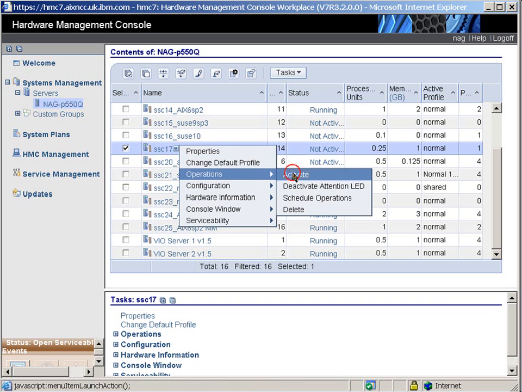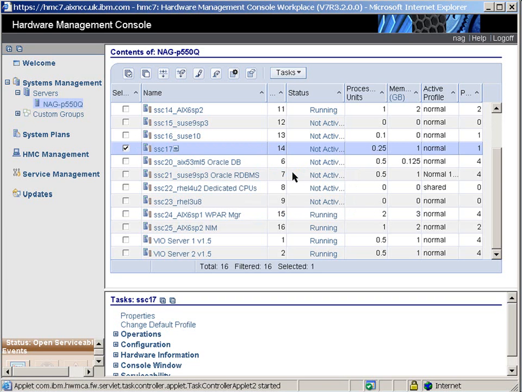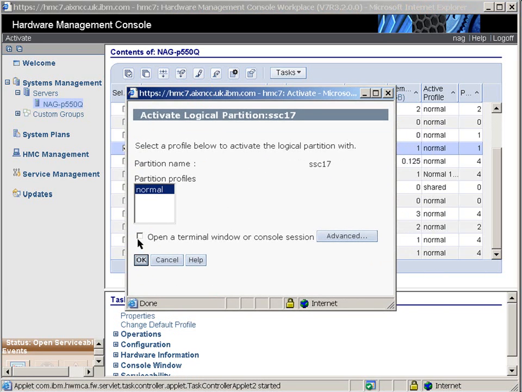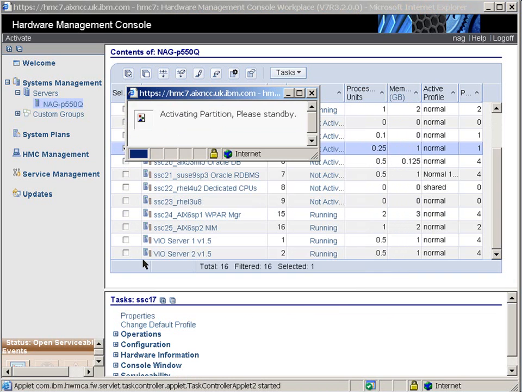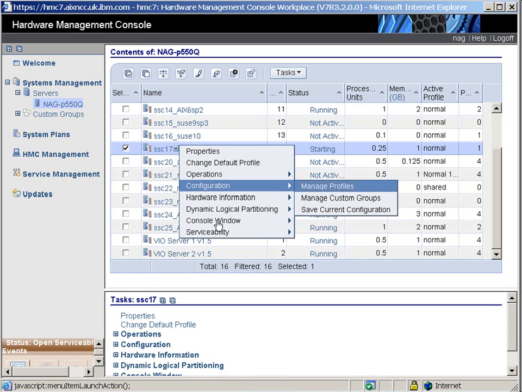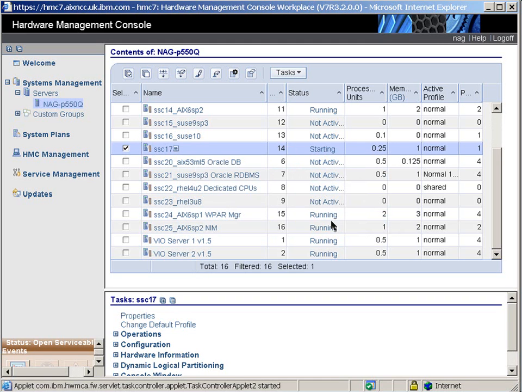And we can activate it. So you've got one profile. We'll open the terminal manually. Let's just get it going. There we go, we see it's in the running state. Let's actually watch that boot up. If we go down here to console window, we can open a window.